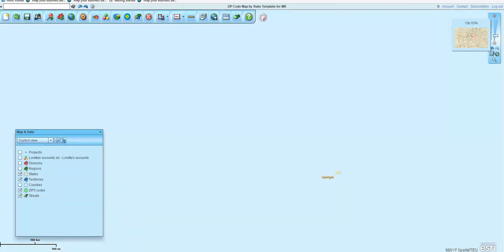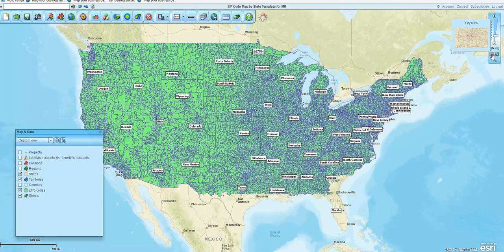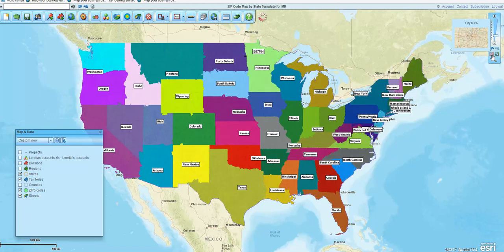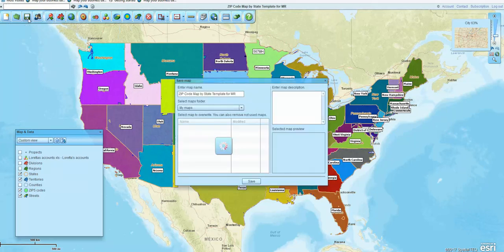Once you've got your map all square, let's bring it back. Take a look. Let's save that map. I typically would go in and think about other things that I might want to adjust on that map before I save it, but you can save it and save it again.